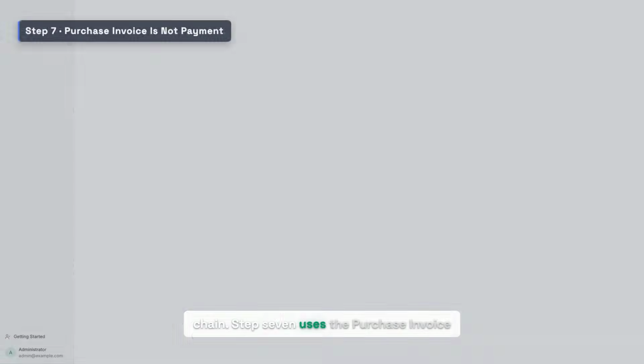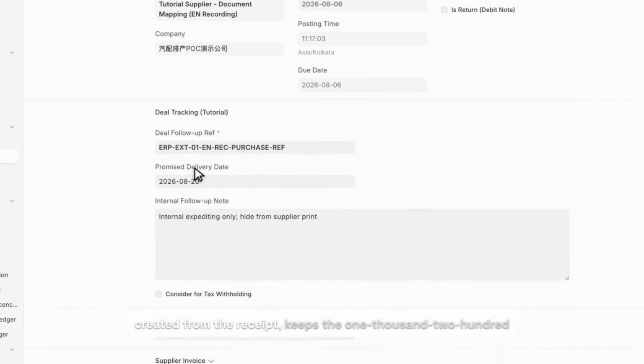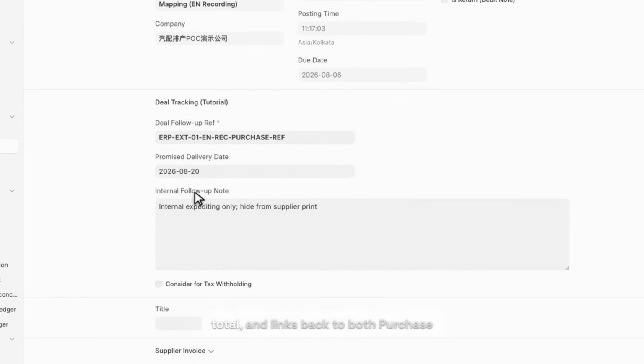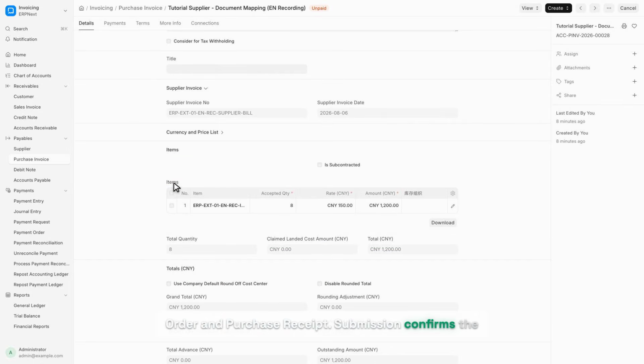Step 7 uses the purchase invoice to recognize the payable. It can be created from the receipt, keeps the 1,200 total, and links back to both purchase order and purchase receipt. Submission confirms the payable. It does not prove payment. Payment and allocation require a separate payment entry. The key is not to collapse submitted, received, invoiced, and paid into one status.